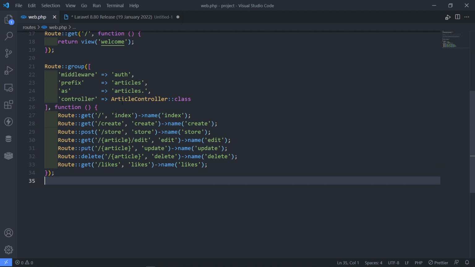Now instead of having them in here, we can just reference the method inside the controller itself. In this case it's the index method, the create method, store, edit, update, delete. You might say you can just use a resource for that. I'm just using this as an example, but in some cases you cannot actually do a CRUD. In this case, I just added the likes in here as an example.